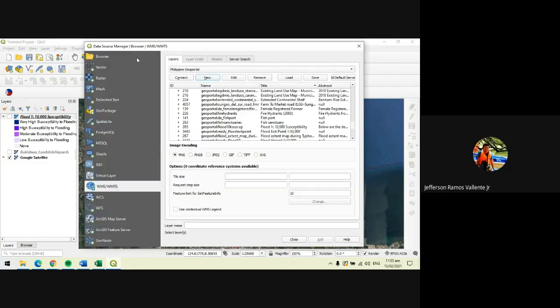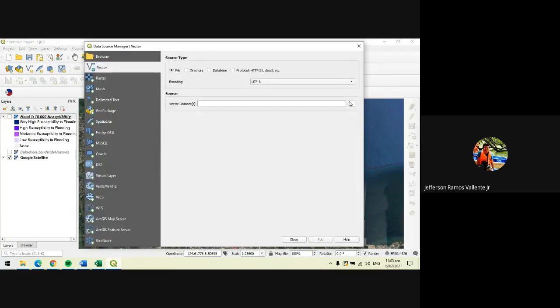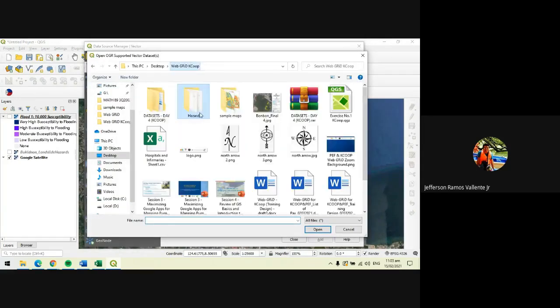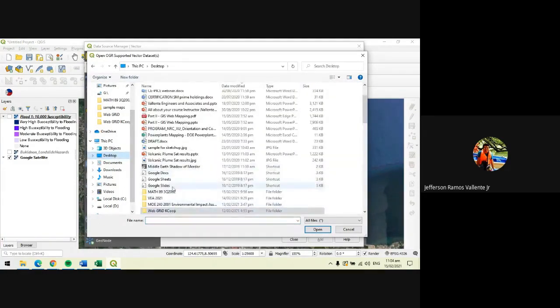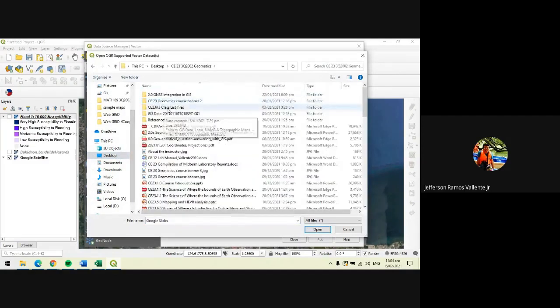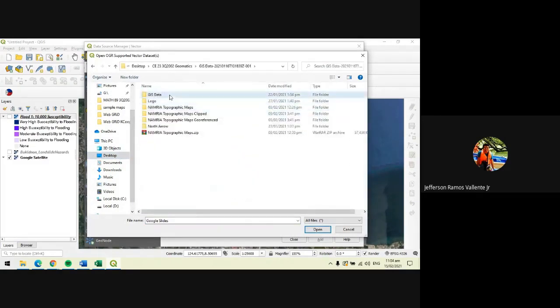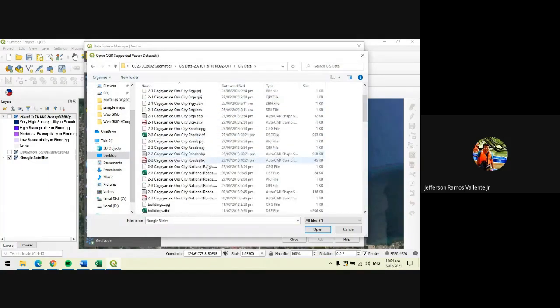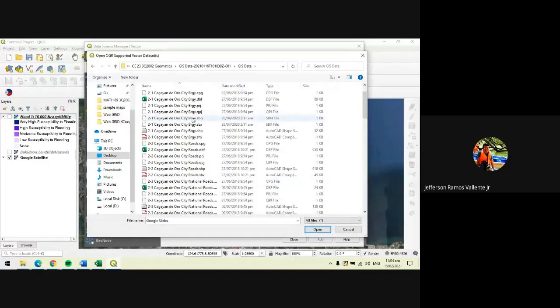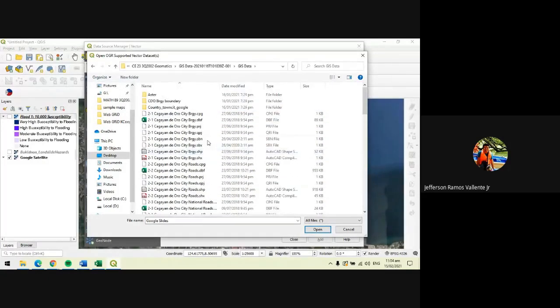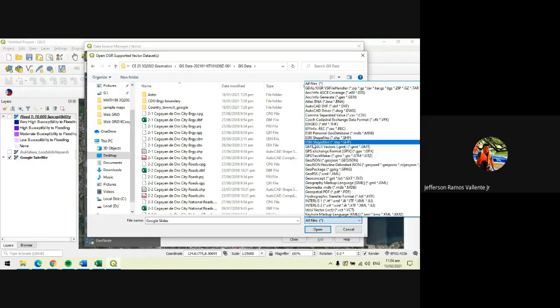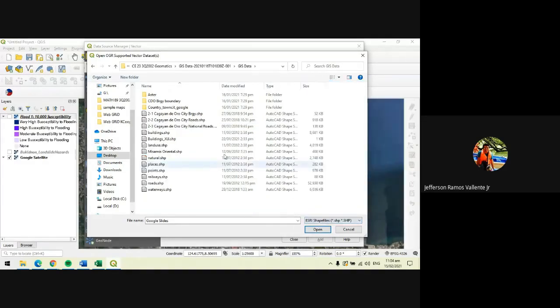So, just go to vector and then look for the boundary under the data that I gave you. I have here the GIS data, this folder. Inside there should be a shapefile for Cagayan de Oro City Barangay. But there are so many attached files to that, so make sure that you enable ESRI shapefiles for the viewing part so you only have one file to click. So here I have Cagayan de Oro City Barangay. Click open, and then add.